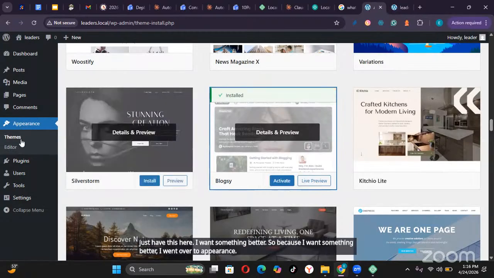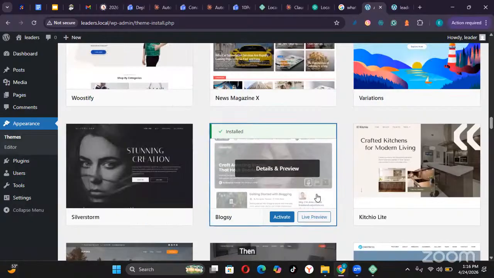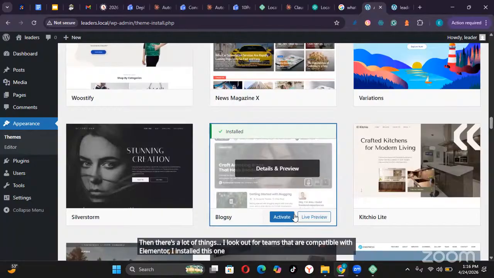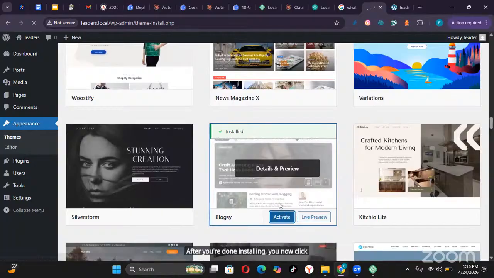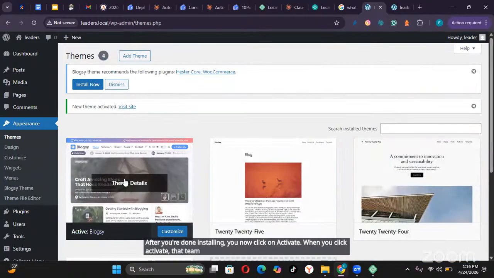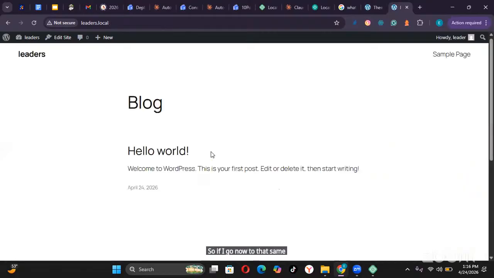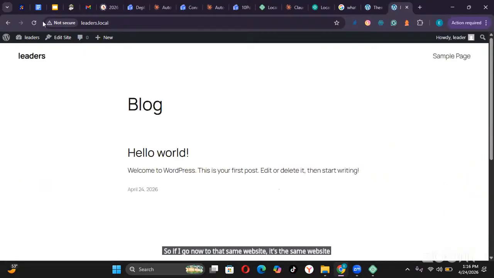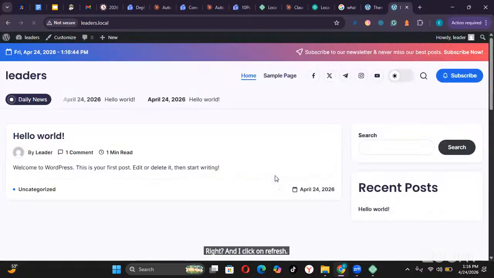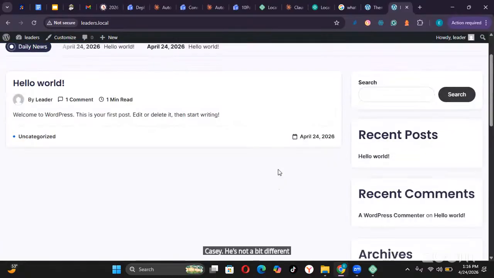I clicked on themes. Then there's a lot of things. I look out for themes that are compatible with Elementor. I installed this one called Blocksy. After you're done installing, you now click on activate. When you click activate, that theme is now active. So if I go now to that same website, this is the same website, right? And I click on refresh. Can you see? It's now a bit different compared to the last time.